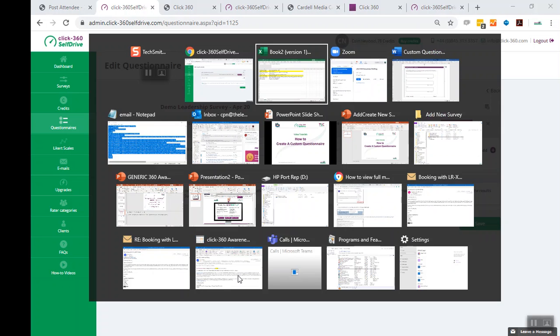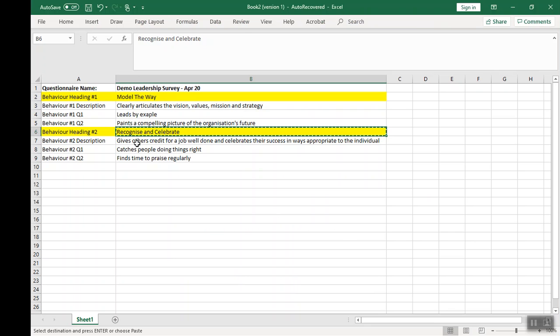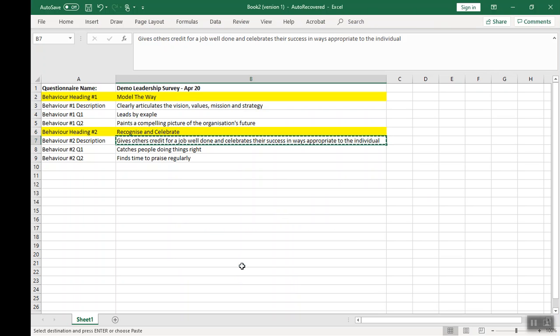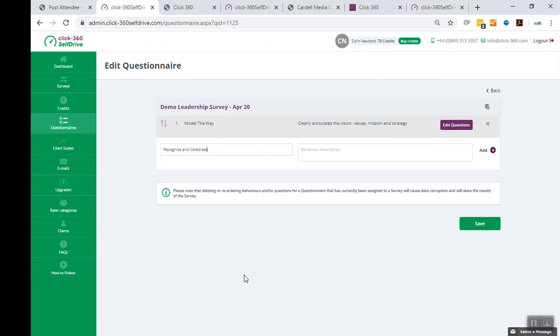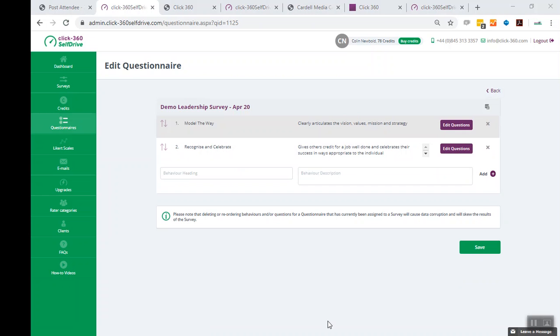Back to the Excel spreadsheet and pick up the behavior description. Control C. Back to the self-drive app, paste that in and click Save. Okay, you'll see it's numbered number 2. So you go on doing this for all the behavior headings and descriptions that you have in your custom questionnaire. And by the way, using an Excel spreadsheet just makes it easier. If you make mistakes, or you want to change your mind about any of these wordings, it's easy to do it in the Excel spreadsheet and then to copy and paste as I've shown you.